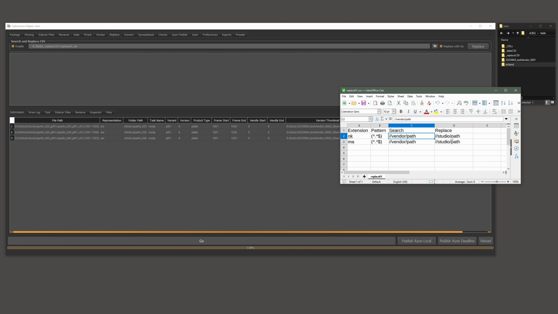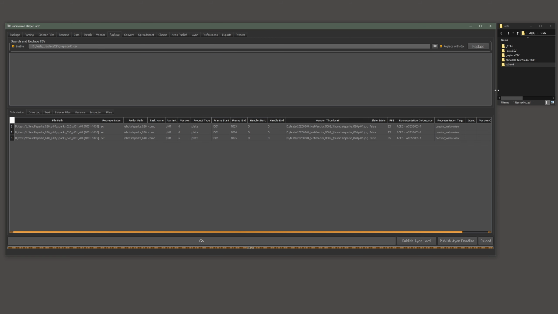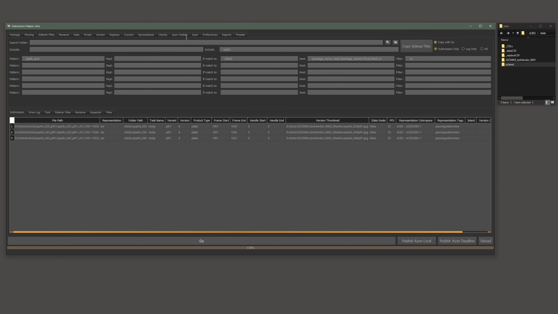It expects a CSV file that defines the search and replace strings. Sidecar tab can be used to copy additional files from your project to the current package. For example, some productions deliver per-shot CDL files to VFX vendors and require to forward the CDLs to the finishing vendor together with finals. You can search your project for the CDL names and copy only the CDLs for shots you are delivering with one button press.